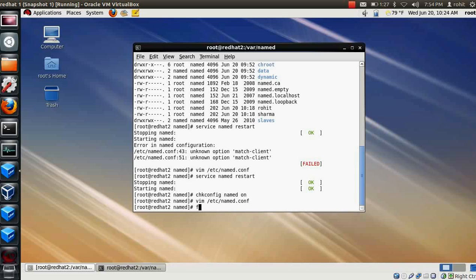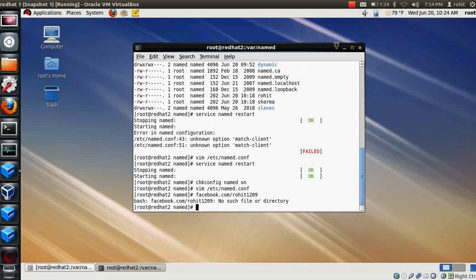Now I'll make a query for the redhat.test domain. It's only getting the question, it's not getting the answer section. It means that it's working perfectly.